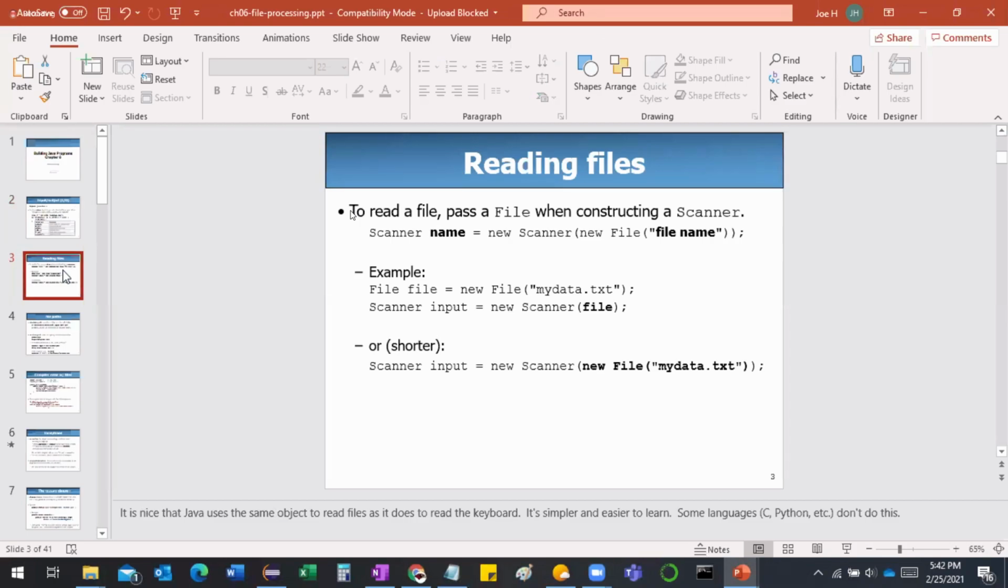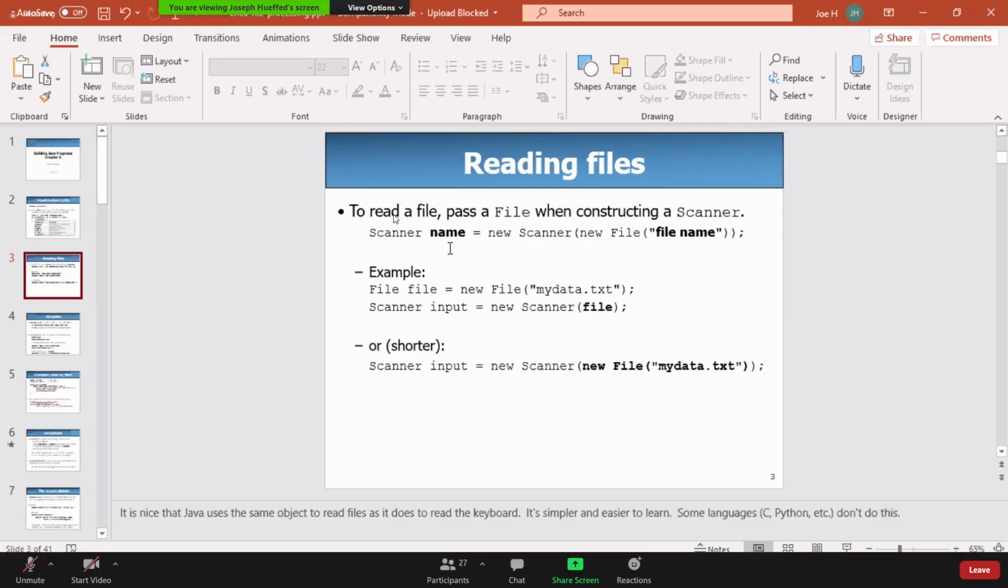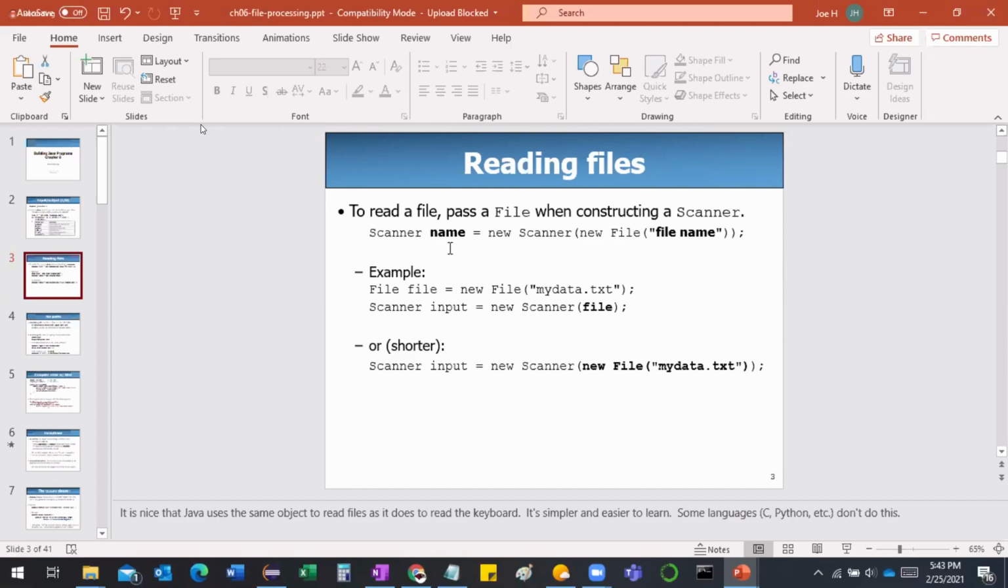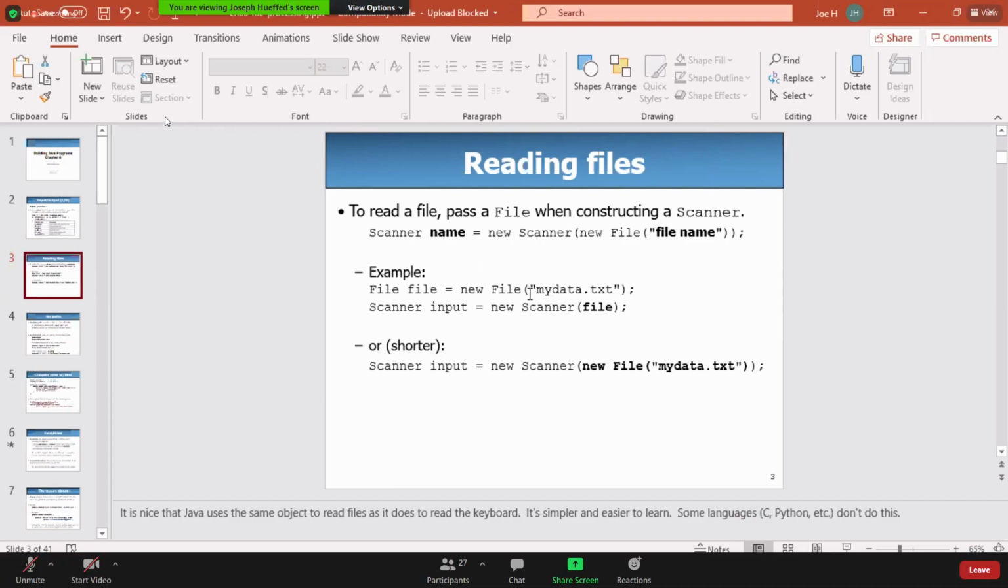Okay, so we've used the scanner object already when reading in input from the keyboard, right? We use scanner, and then we used things like nextInt or nextLine to get the input from the keyboard. Now we can still use a scanner object. So scanner name equals new Scanner, but we're pointing it to the data file object we created.